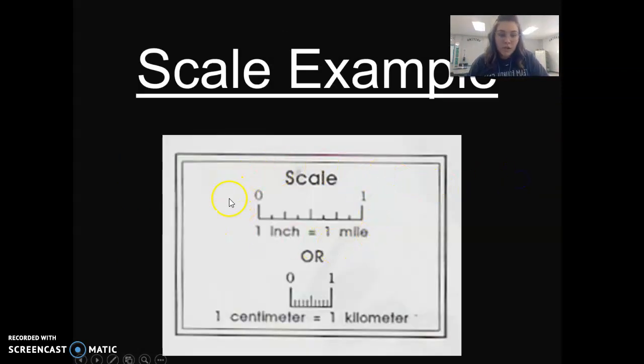So 1 inch, like this kind of looks like a ruler, but 1 inch will equal 1 mile, and then you just get a ruler out and you would measure from like Azle to Lake Worth, and you would see how many inches that is, and that would be how many miles it is. Or a centimeter to a kilometer, you would measure that centimeter and like distance from Azle to Weatherford, and however many centimeters would be how many kilometers it is.